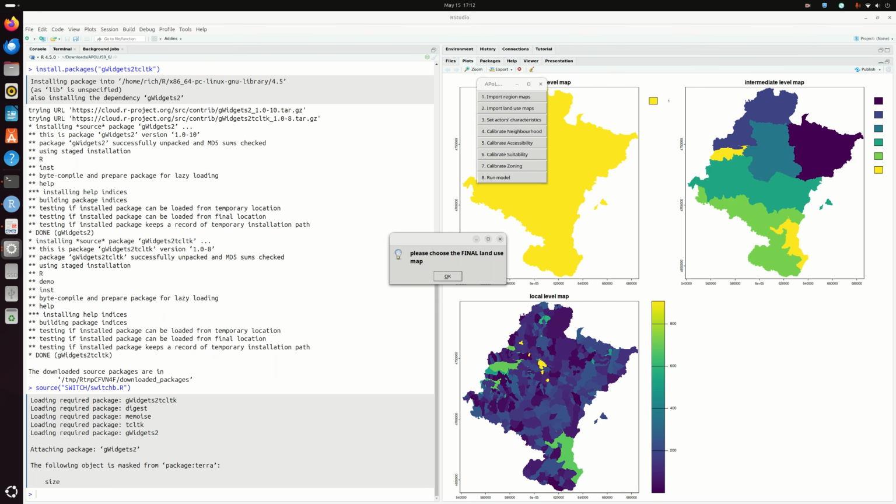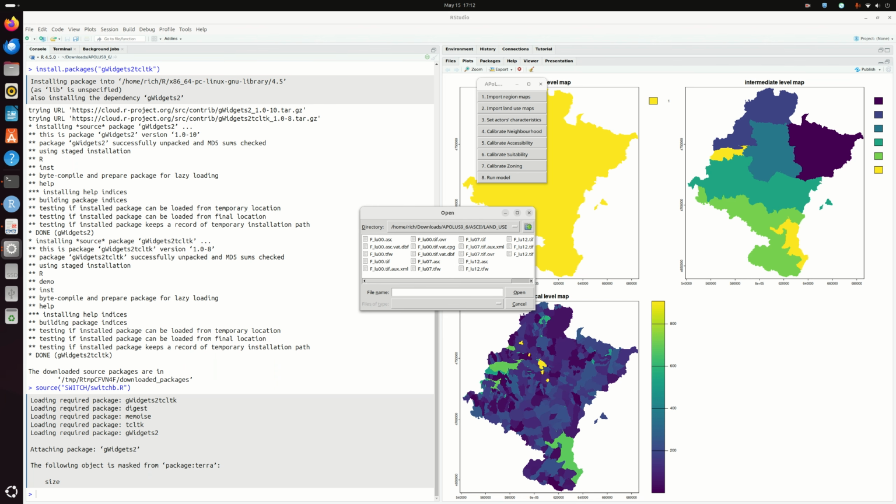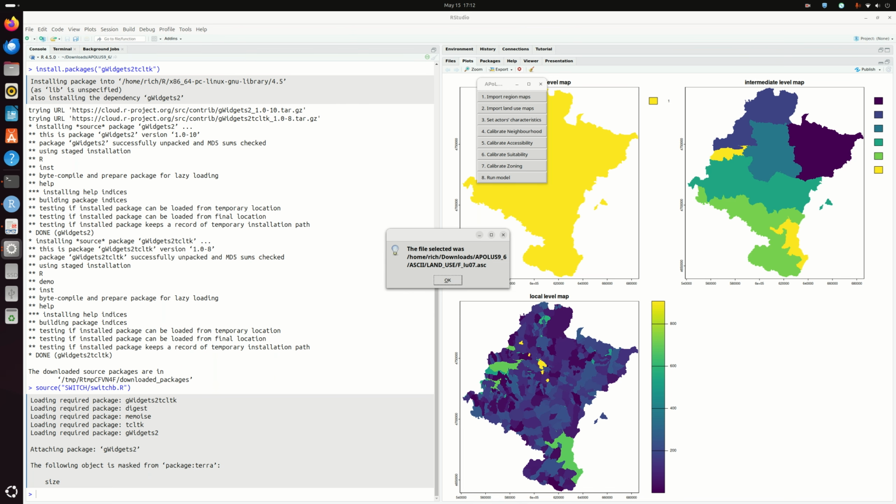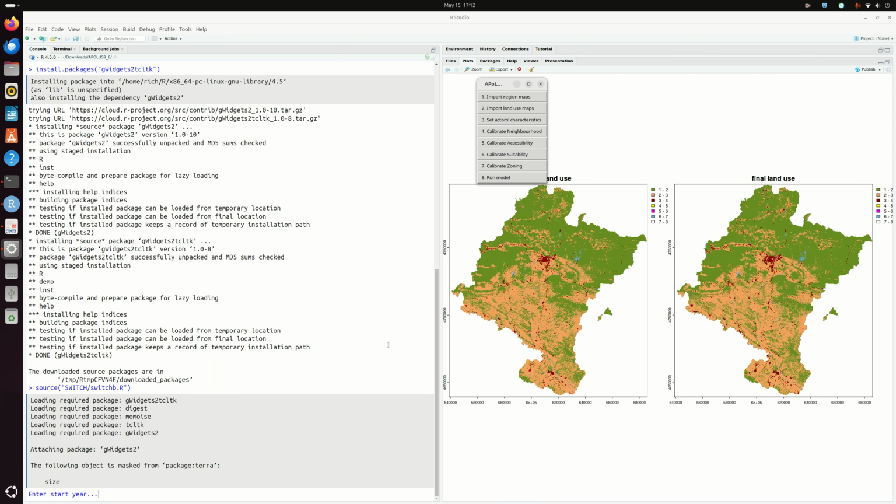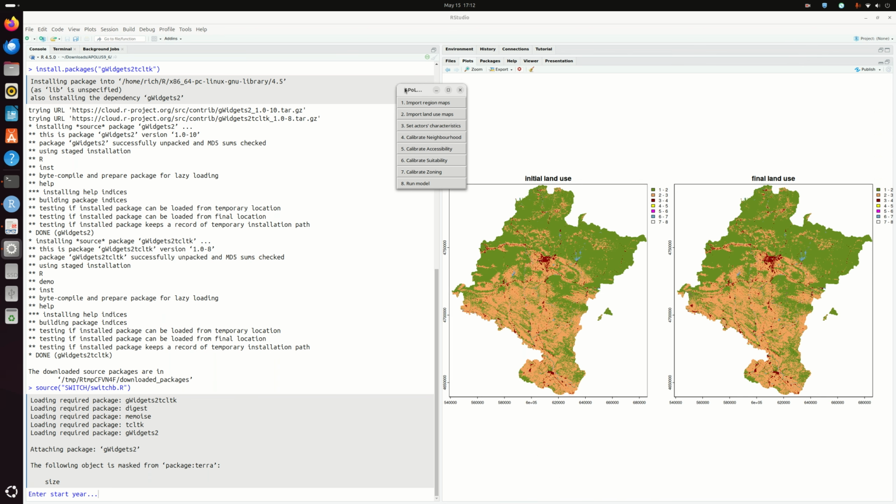Okay, it's telling us what it is. And then it's asking us for a final land use map, right? Because for the calibration of the model, you need two maps. You need the starting map and then the second map that we're going to use for comparison to see how well we've done our calibration. So there we can just choose the land use 2007 map. Okay, it's reminding us where it is. Okay, and it's brought it up there and it's plotted it out.